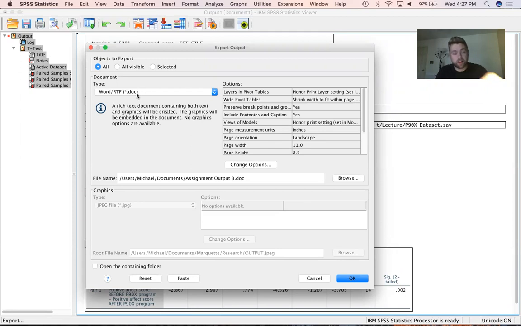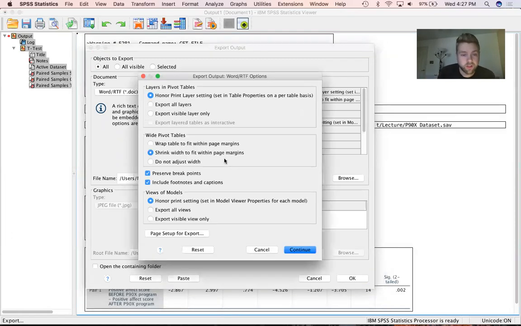And see it says .doc, like document. That's how you know it's a Word document. And just to make sure it all fits on the page, because as you can see, the tables are really wide, make sure you go to Change Options. Yours is set automatically to wrap table. You should switch it to shrink width to fit within page margins.